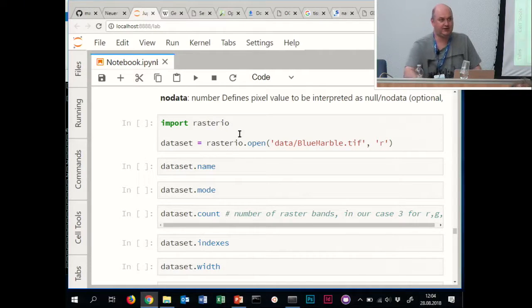One important thing is, if you have raster data, we have different channels. We can, for example, have spectral imagery. You can have infrared. We can have many different bands, as they're called. And what we are looking at today is just an RGB image. We take this Blue Marble dataset from NASA.